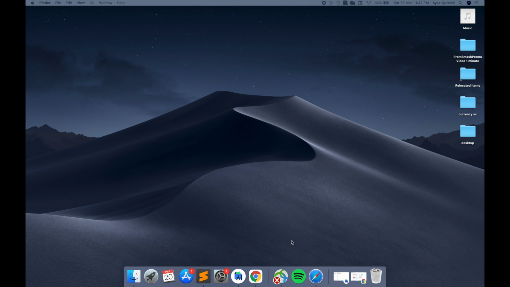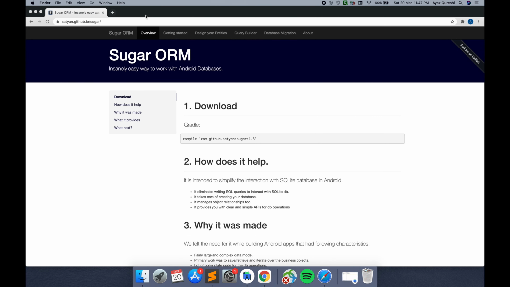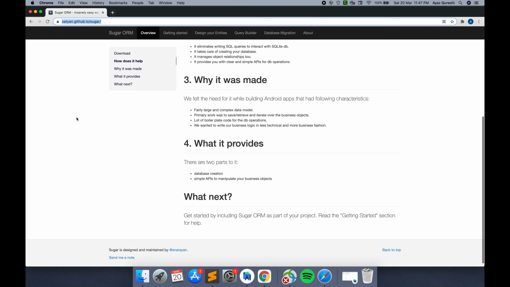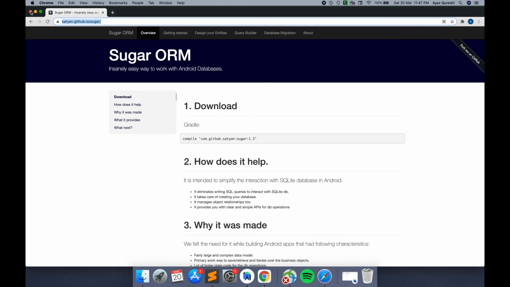It is easy to integrate in an app and also reading, writing and searching of data in the database is much simpler in Sugar ORM. To know more, you can visit this page. I have mentioned the link in the description box below. Okay? For now, we will not look at this.